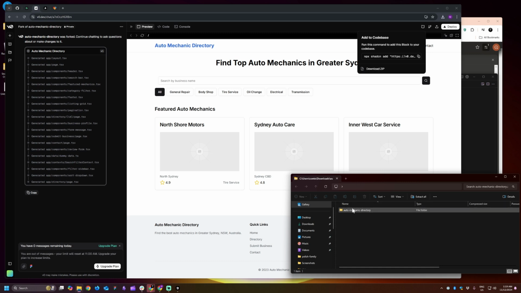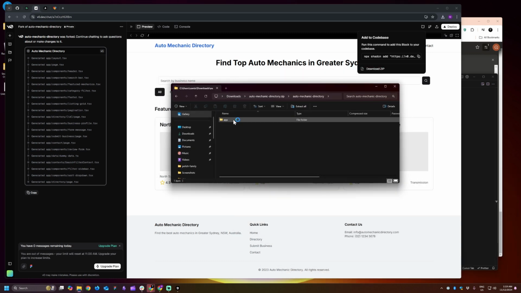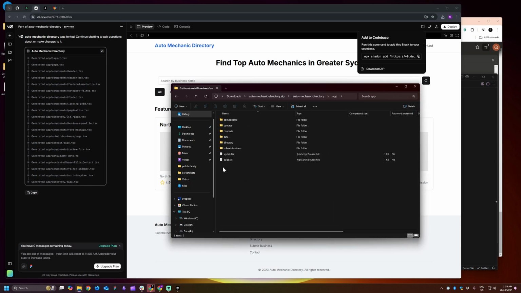Now the biggest thing that you need to keep in mind with the V0 project is that it isn't a full project, right? It's only the parts, like the components, the pages, dummy data, and so on. You'd need to introduce these into an existing Next.js project to be able to get this project up and running on your local.